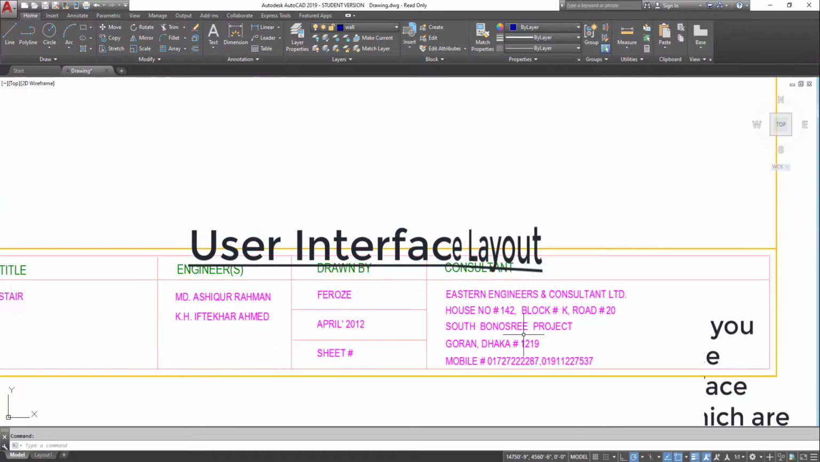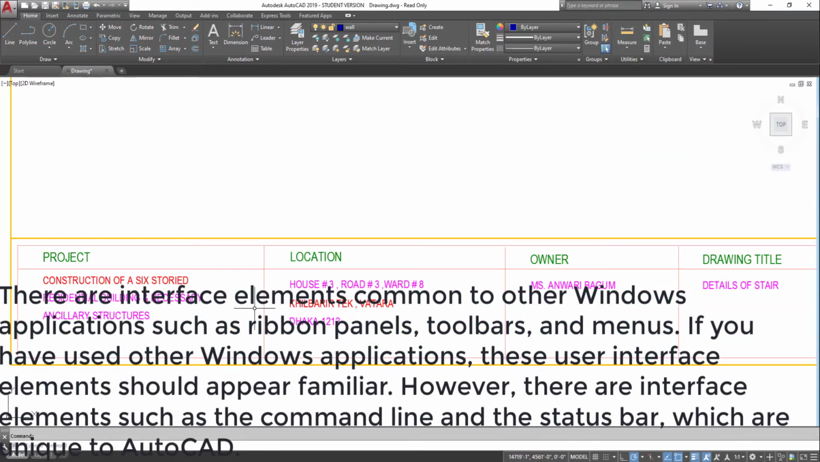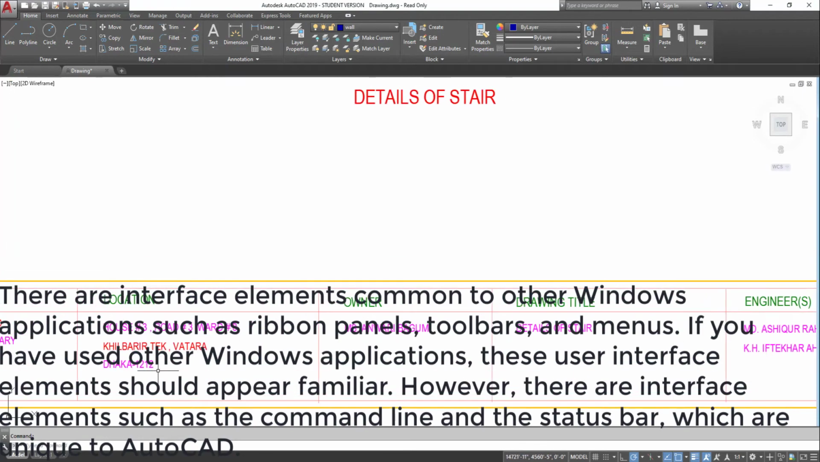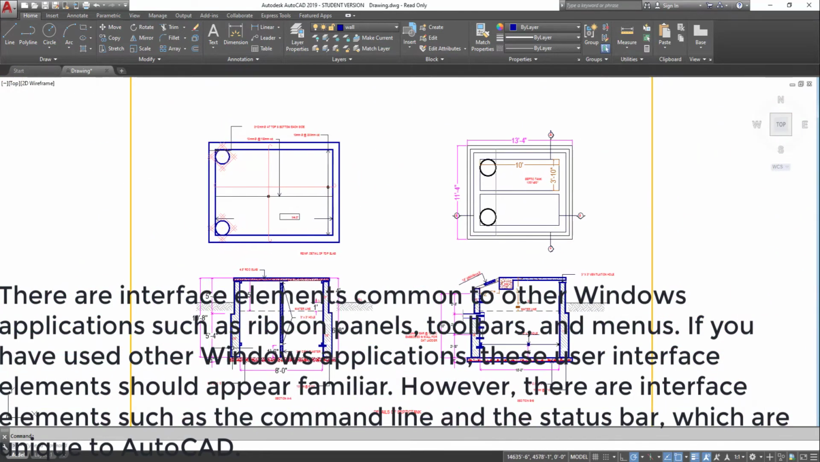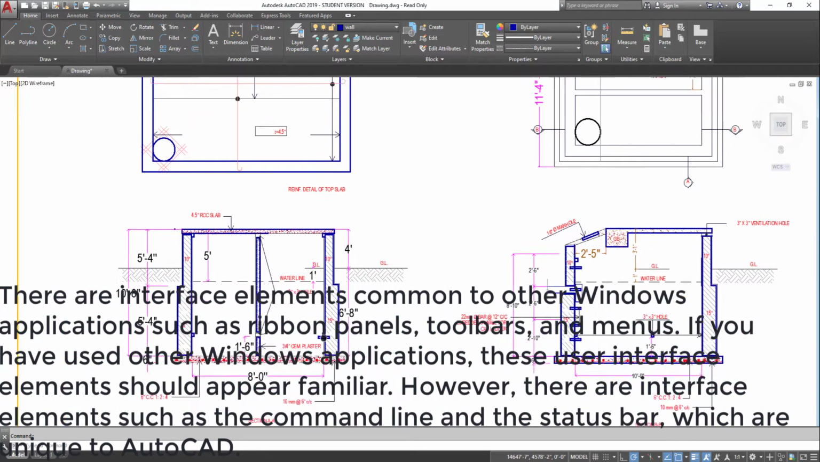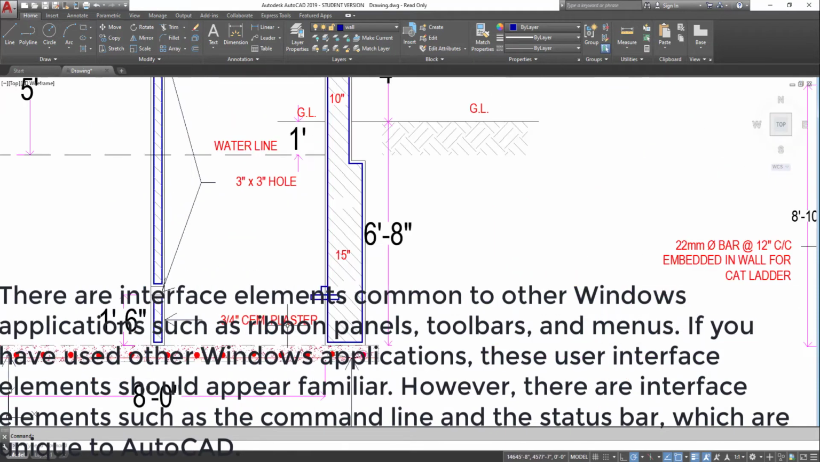There are interface elements common to other Windows applications such as ribbon panels, toolbars, and menus. If you have used other Windows applications, these user interface elements should appear familiar. However, there are interface elements such as the command line and the status bar, which are unique to AutoCAD.